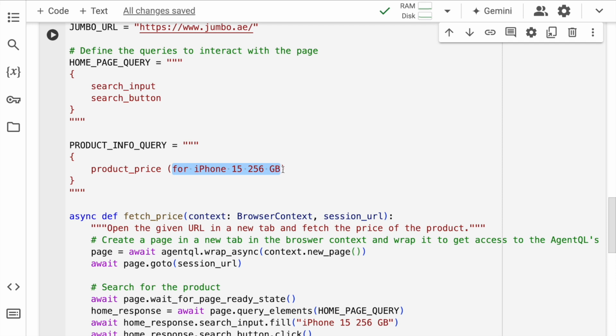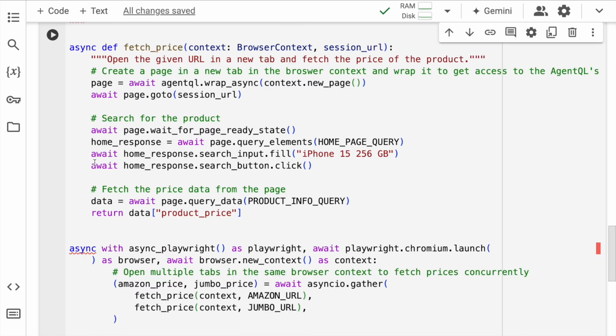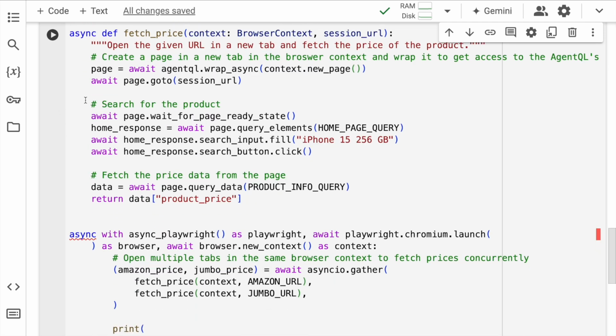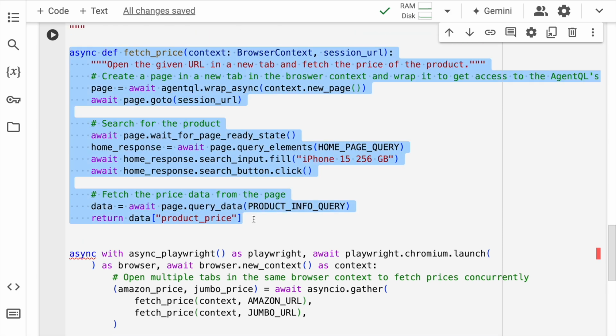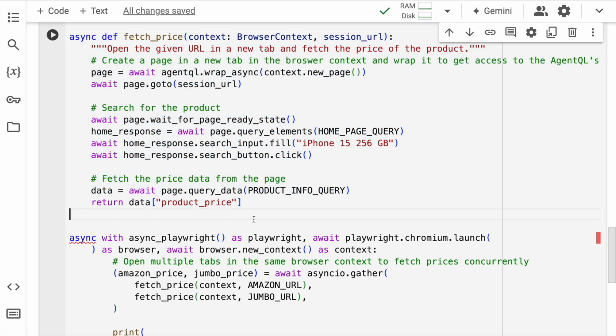So imagine what you're trying to achieve. I want to search for iPhone 15 256 GB. What is the price based on some search that happens? We'll quickly go to that as well. So here is where the entire magic happens. Here I'll try to break this down into smaller chunks so that you can understand really well.